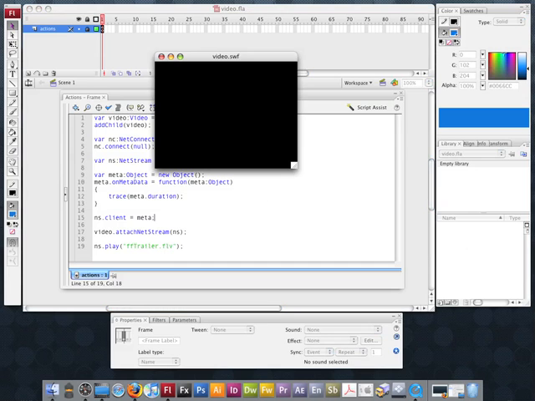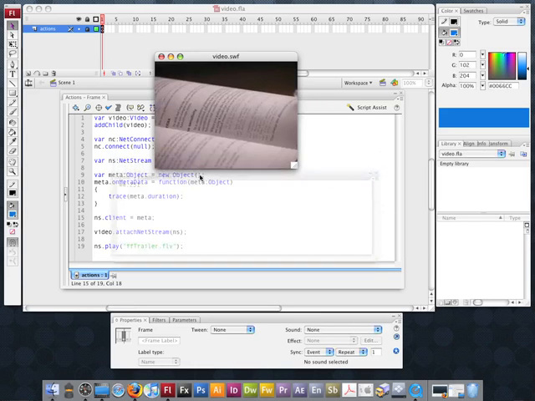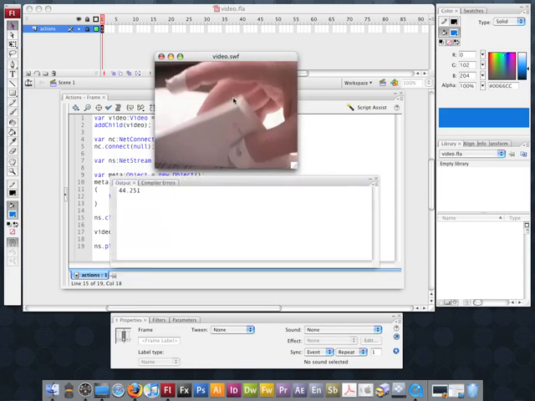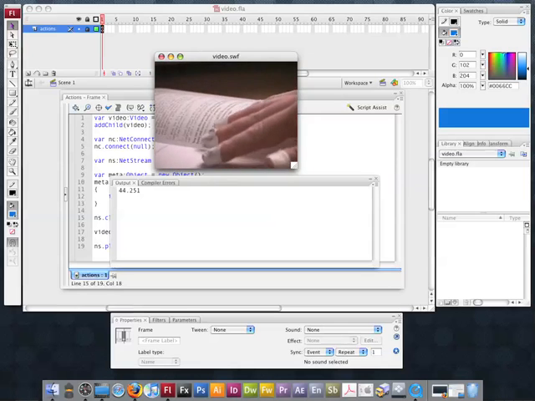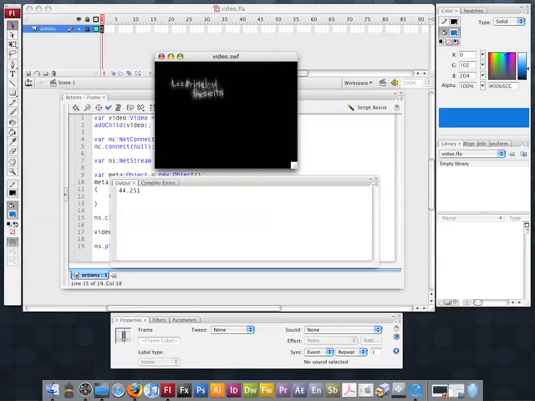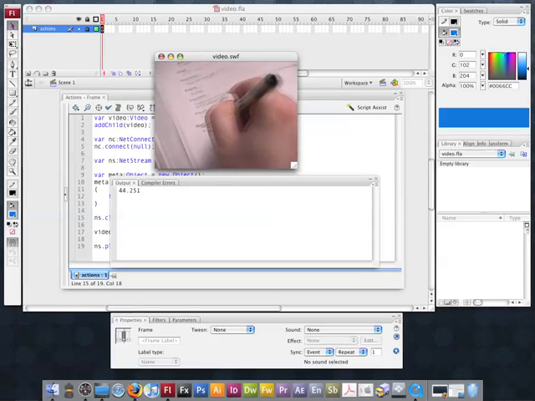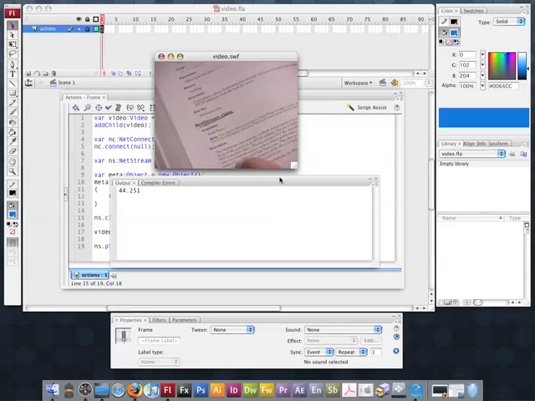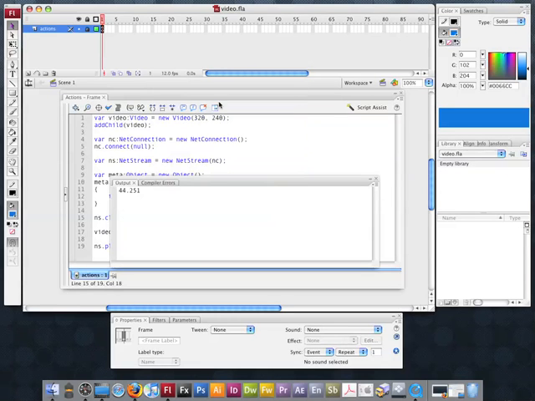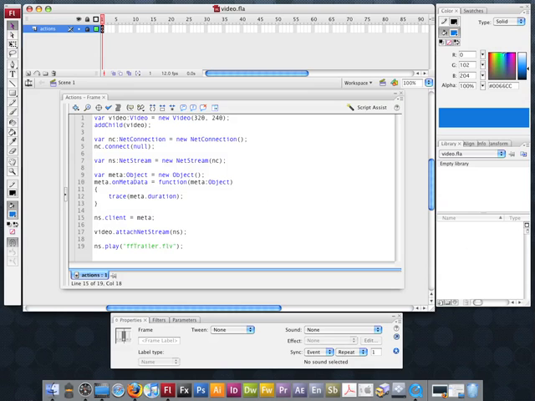So now if we test the movie, we can now see that it's playing like it should be, and now we have the output, which is the duration of our FLV file, which is 44.251 seconds. Okay, so now we have a complete working block of code for doing custom video in ActionScript 3.